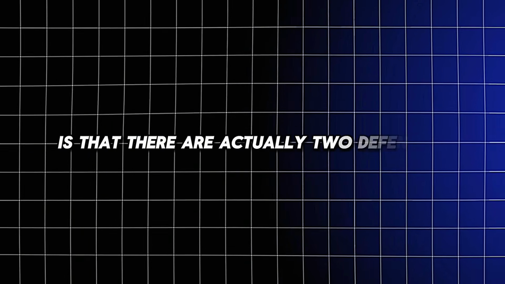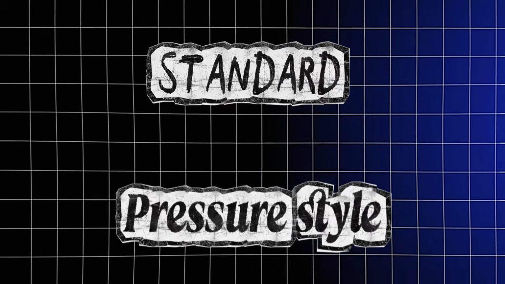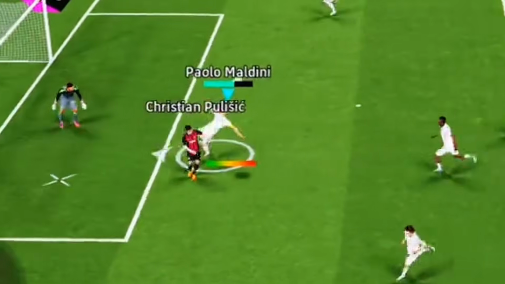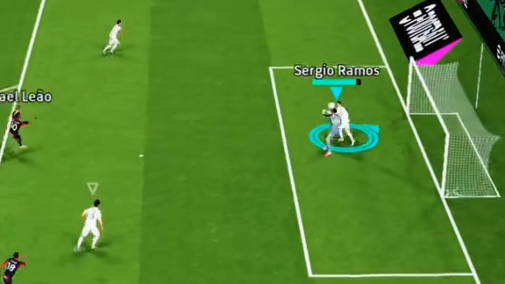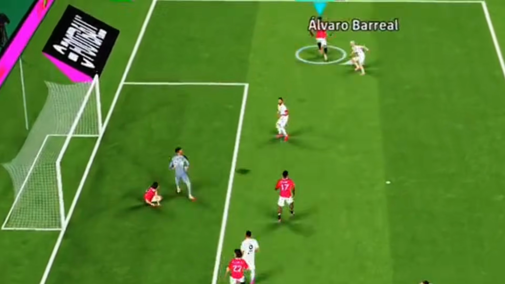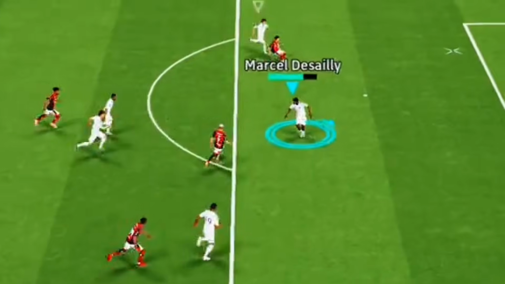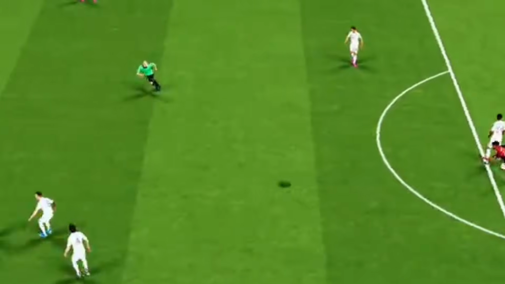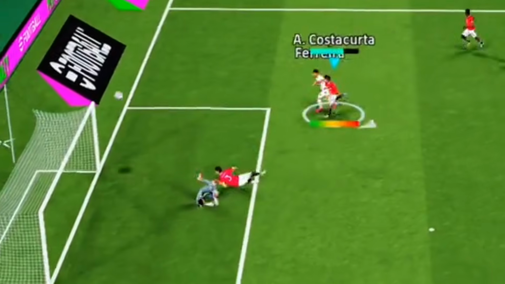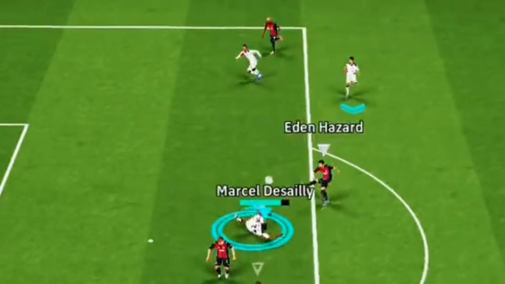Another thing many beginners don't realize is that there are actually 2 defending control types in the game. The first is standard defending and the second is pressure style defending. Standard defending is more controlled and helps you position your defenders better, while pressure style makes your defenders aggressively chase the opponent. Both have their advantages depending on your playstyle. And honestly, defending settings alone deserve their own full video because mastering defense in eFootball is an art. If you want that breakdown, let me know in the comments.